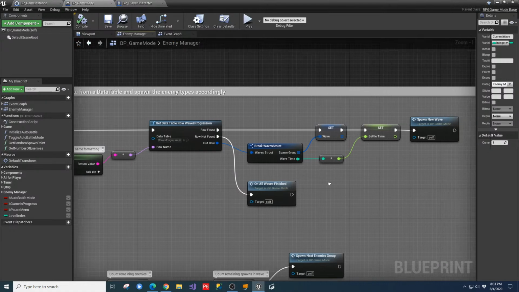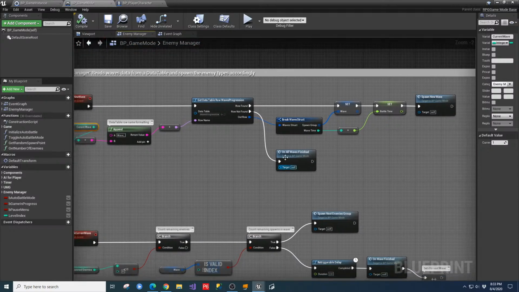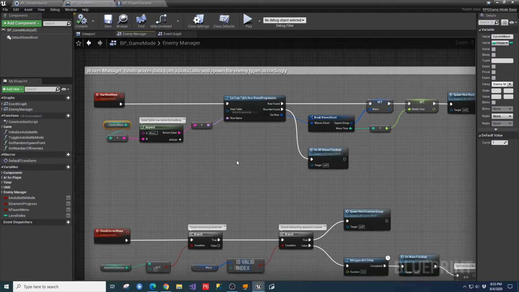And then what it does is it says if we found that row, if there is a wave underscore 1 row in that data table, then we go ahead and set a couple of things into existence and we spawn our next wave based on that number. If we don't find that row, then we process the onAllWavesFinished function, which goes down and tells us we're out of waves to do, and we go on the next thing.